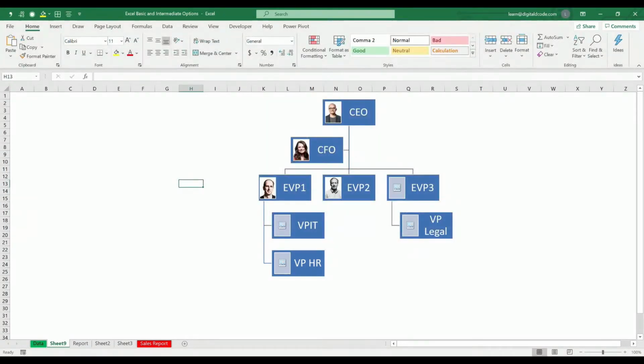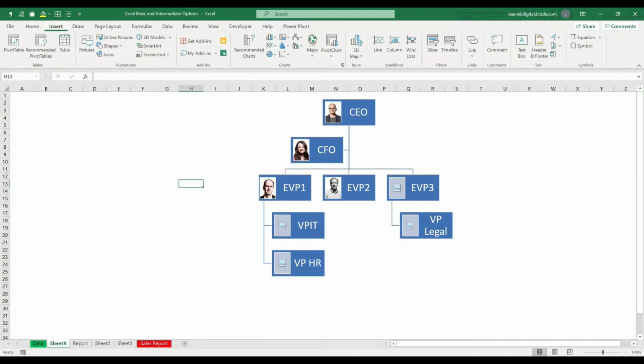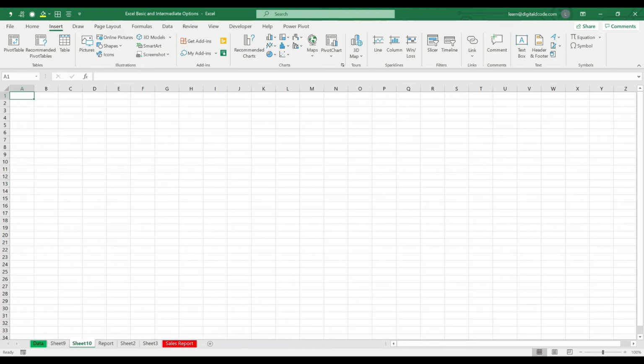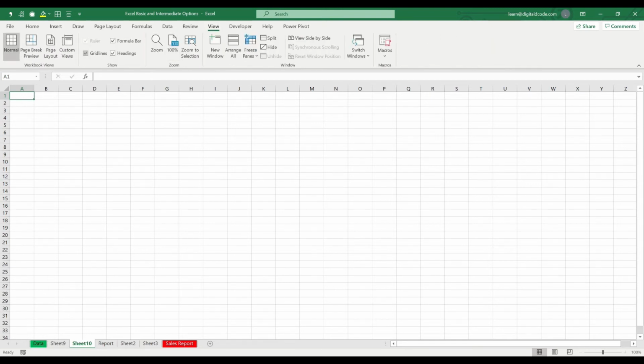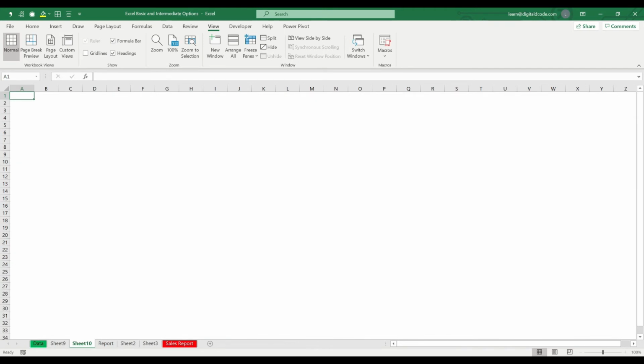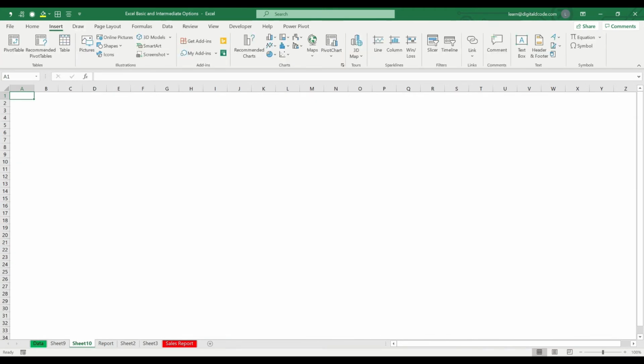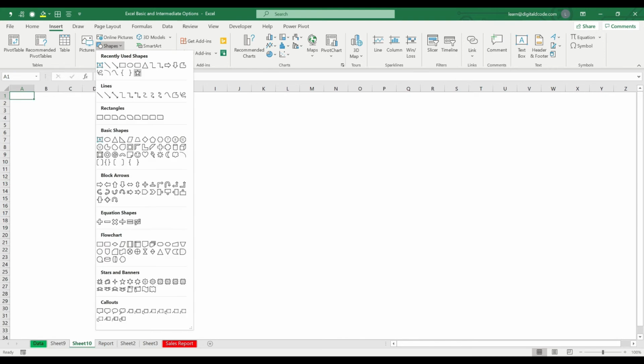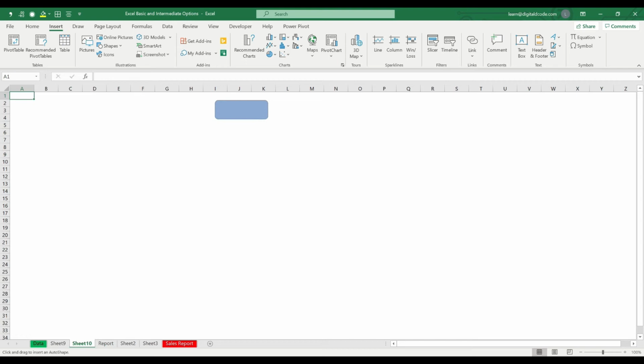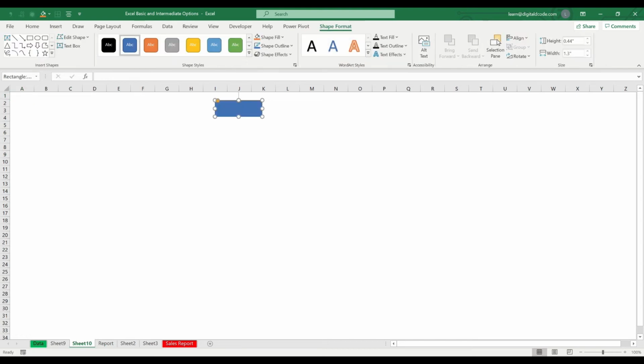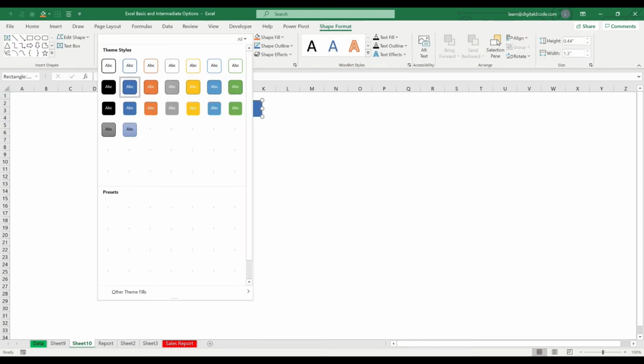Okay, now let's look at the shapes. Let me create a new sheet. So now we created a hierarchy structure using SmartArt. So we can do the same thing using shapes also. Okay, let's go to insert shapes. So let me pick this. Okay, after creating, you can choose whatever design you want.